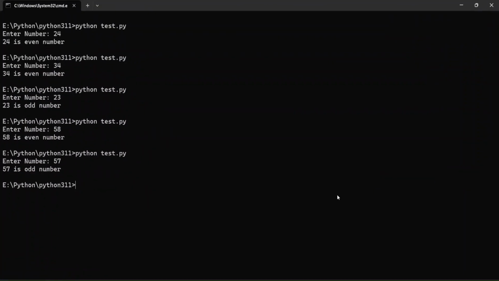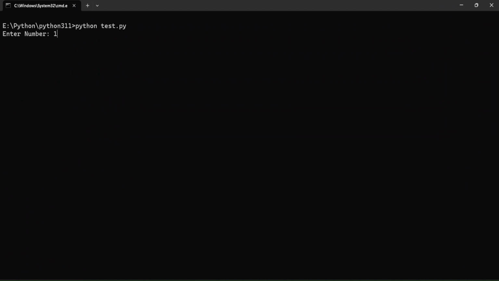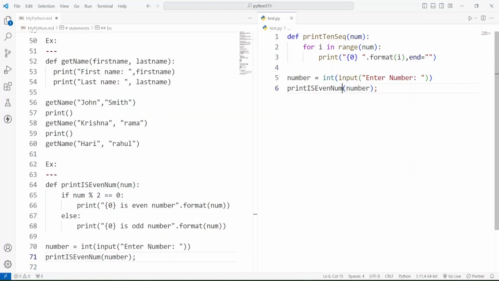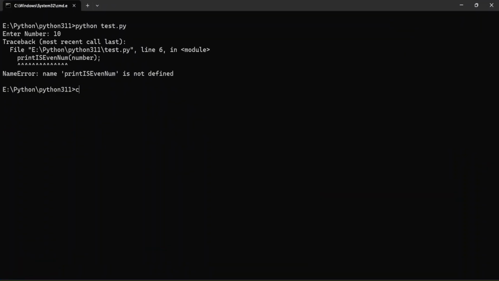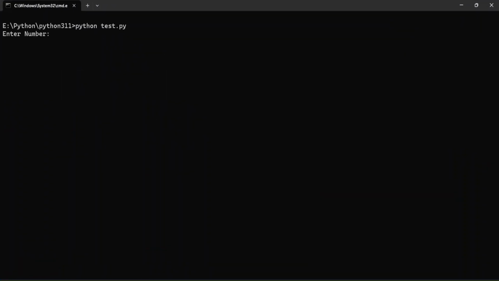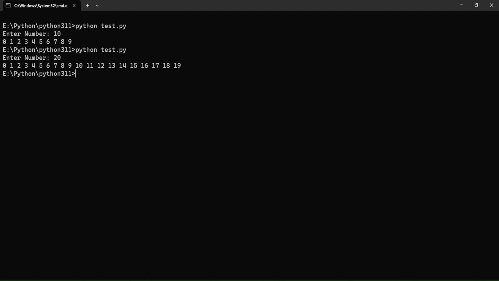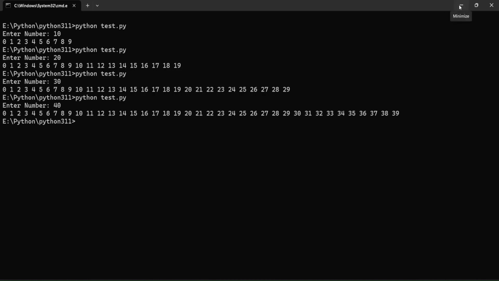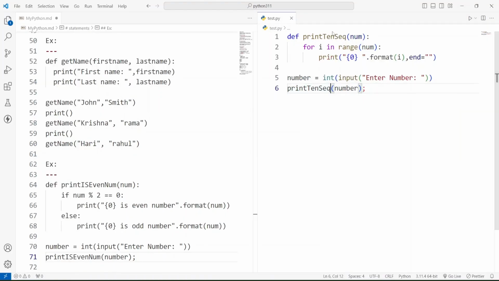We can call it, I'm giving 10. Okay, here I have not changed. Print 10 sequence. If you want to give 20, I get 20, 19; up to 30, 29 I get; 40, 39 I get. Like this we can print that sequence.